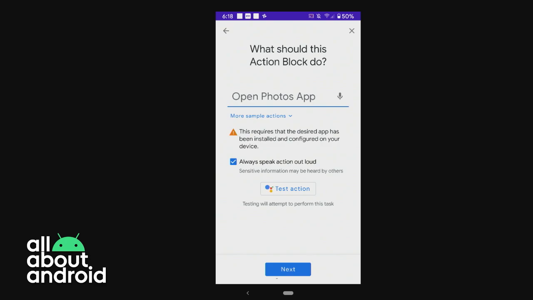Now, the thing about action blocks is, as exciting as it is, it's limited to what the assistant can do. So it would require that the app that you would like to launch actually has been installed, configured, and works with this particular command line. There's also the ability to select whether you want this action to always be spoken out loud. Of course, you have to take into consideration that others might be listening in, so just something to take into account. And if anybody is familiar with IFTTT, it will always let you test the action before it goes live. You could do the same thing with an action block.